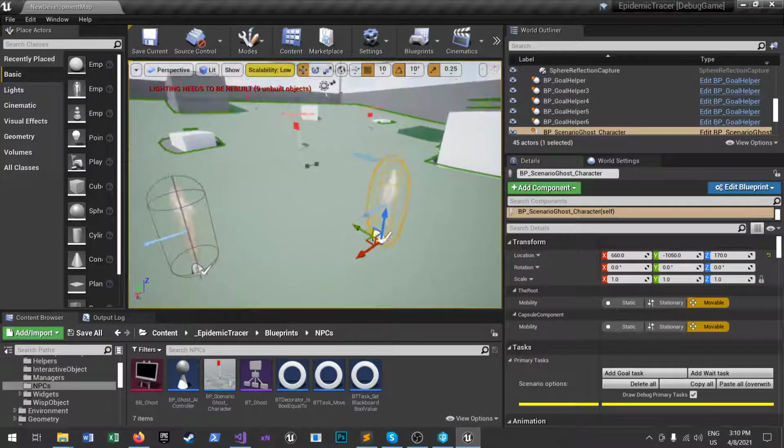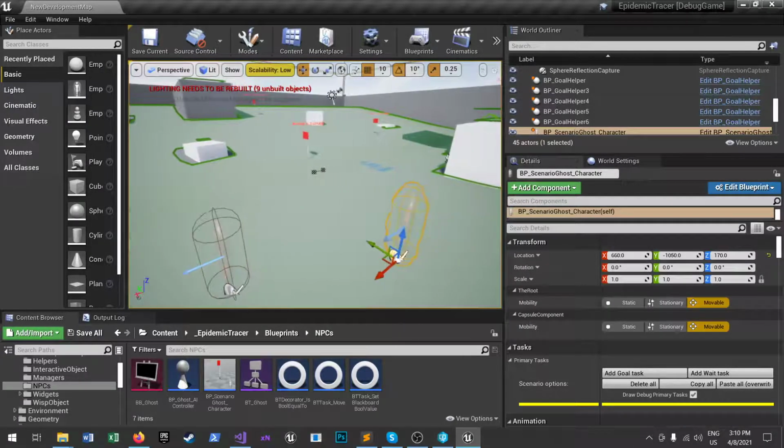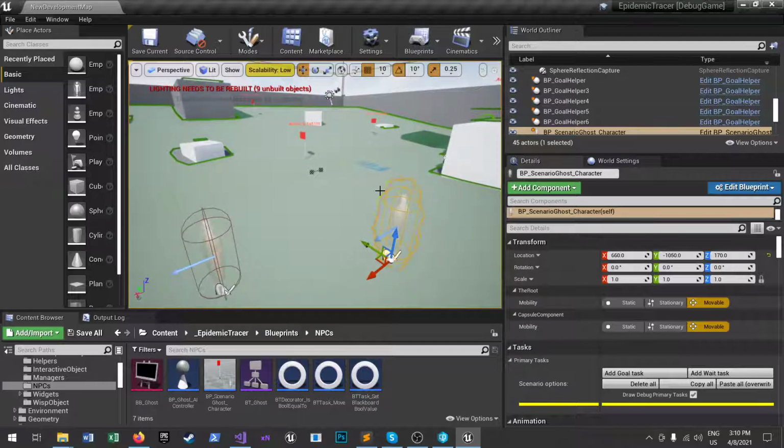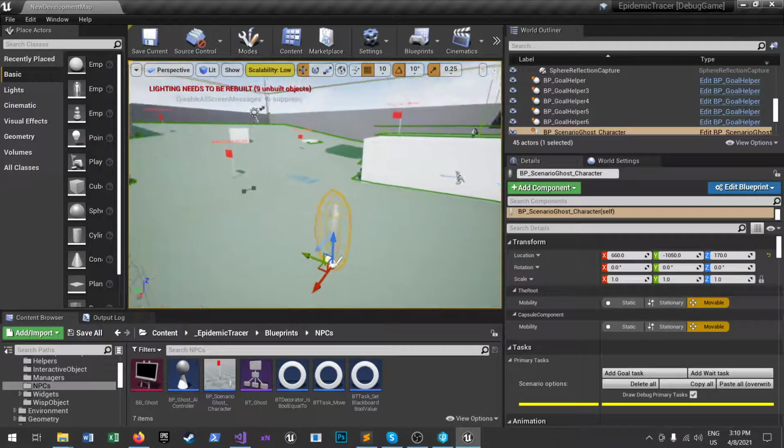Hi, I'd like to introduce you to some functionality that I have been developing for a project called Epidemic. I'd like to point out that this functionality is not being used in the final product.